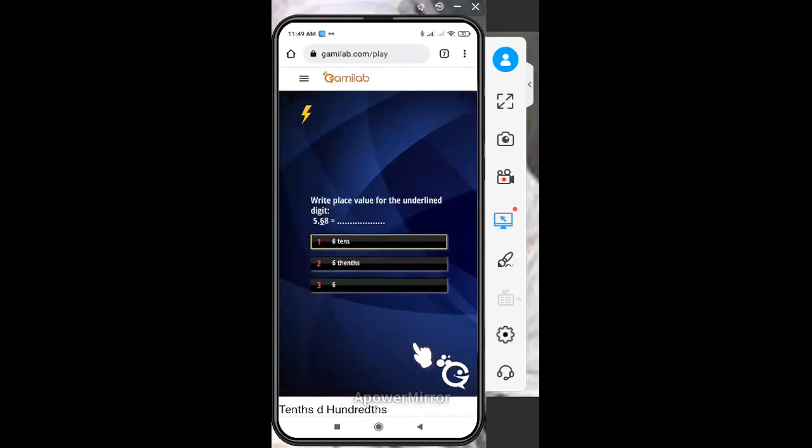So then again you will get another question, and you have to answer the question, and then you have to move. So write the place value for the underlined digit here. 6 is underlined. 6 is in which place? Here it is in tenth place. Tenth. That means 6 tenths it is.